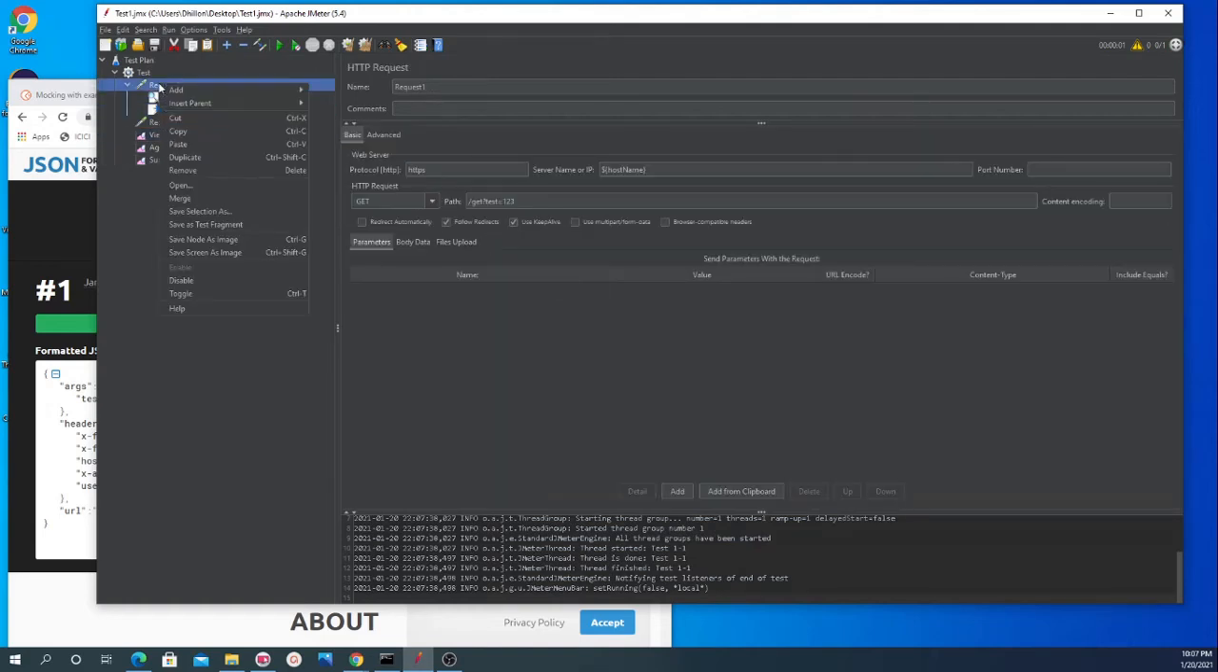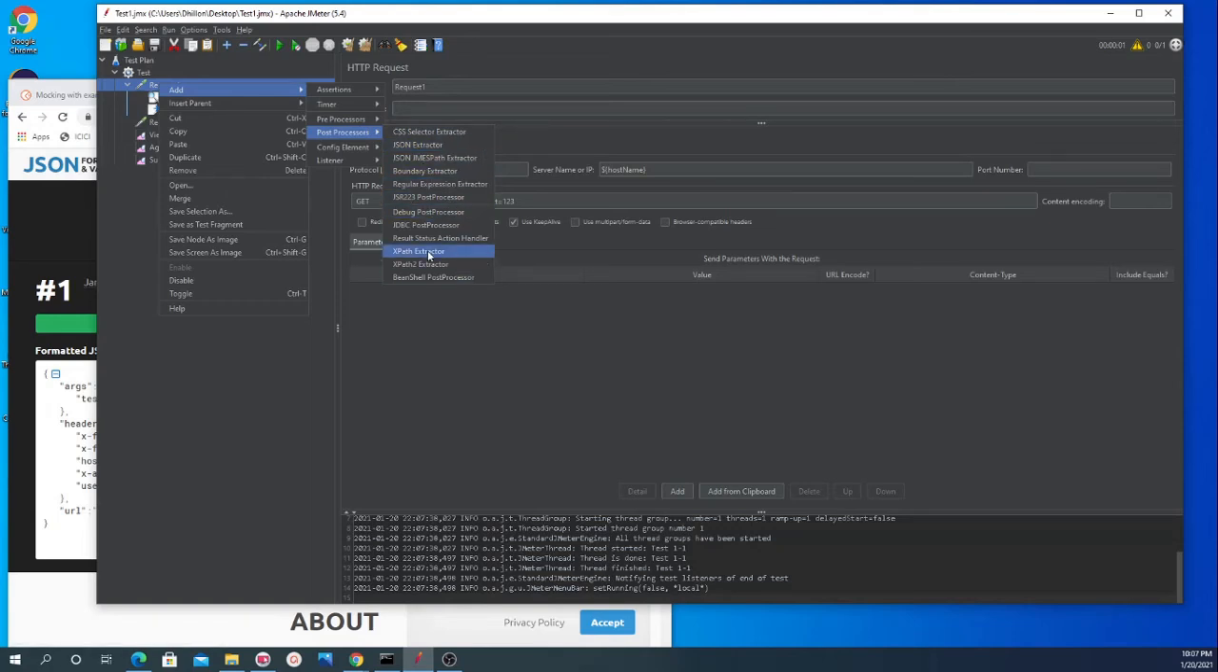So similarly, we have different processors, post processors, n number of post processors here. Either we can do it by XPath, usually that is for UI. We can do the JDBC post processor. We can do regular expression extractor as well, which is a pretty simple one as well. It just takes a small expression just like JSON.